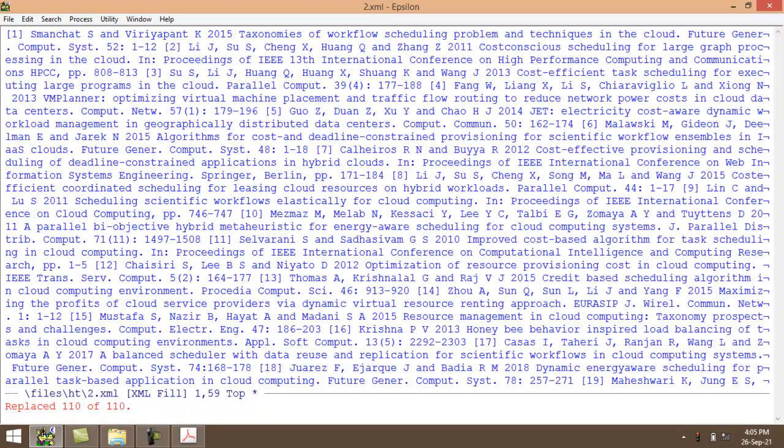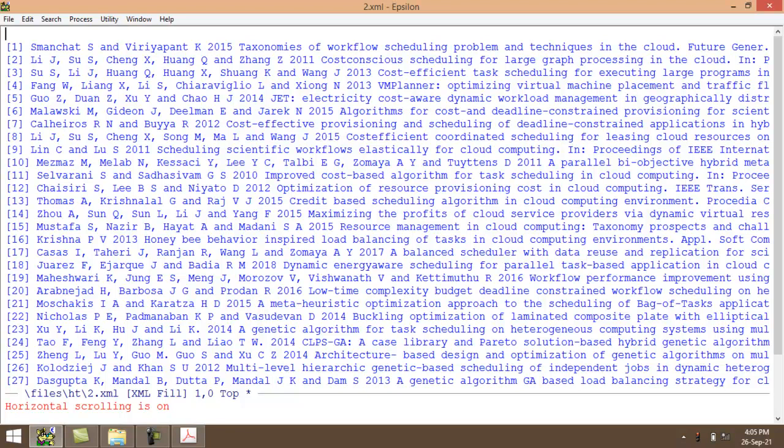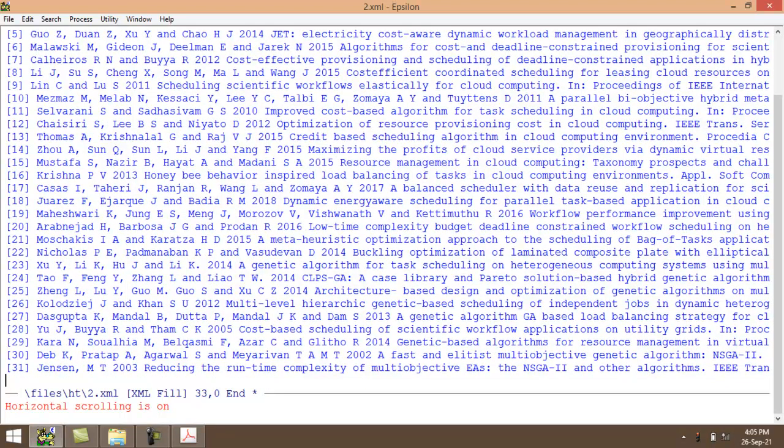Give space and bracket. This is supposed to go up. So I just replace it, 0 to 9, and replace with bracket, and there is no need for a dot. I think this is fine. Yeah, now this is fine. Give enter and go to top. We have the sequence 1 2 3 4 5 6 and yes, 31 references we have.